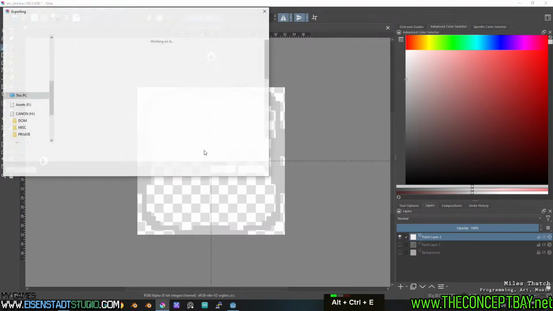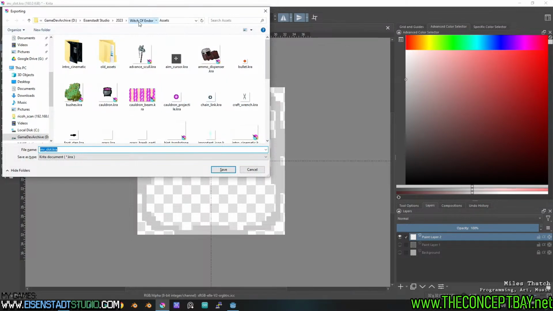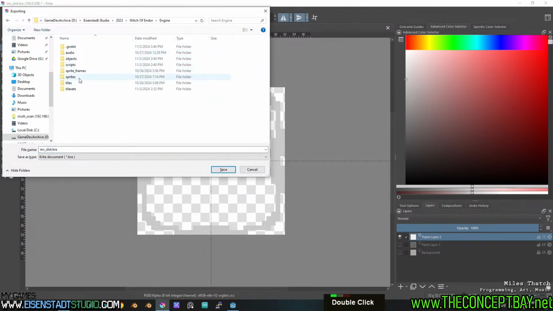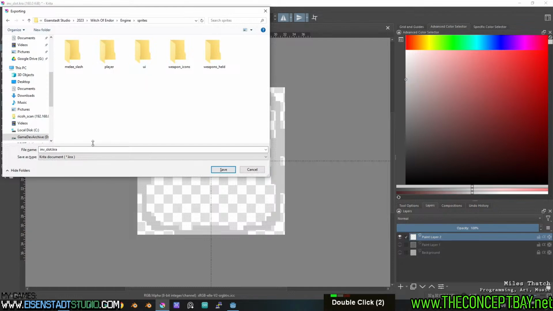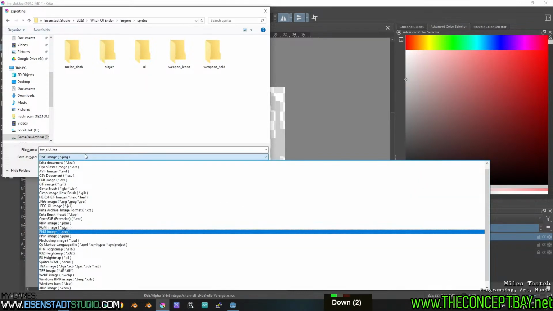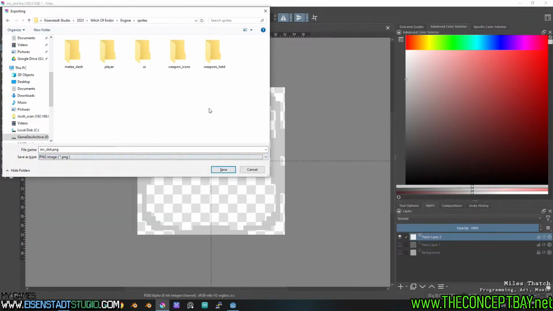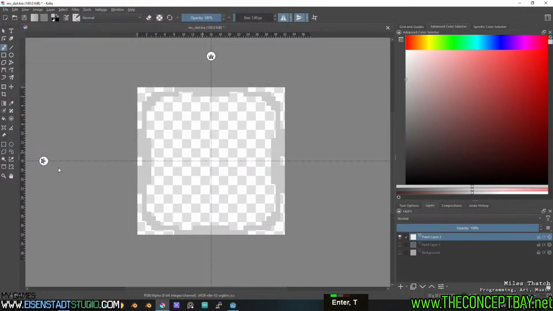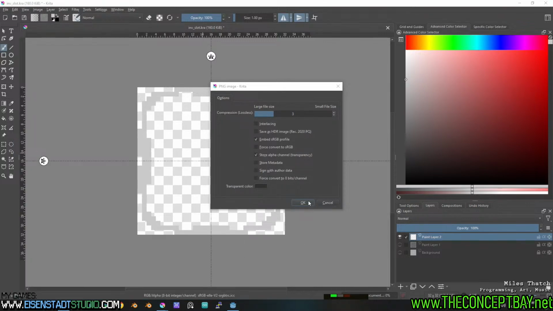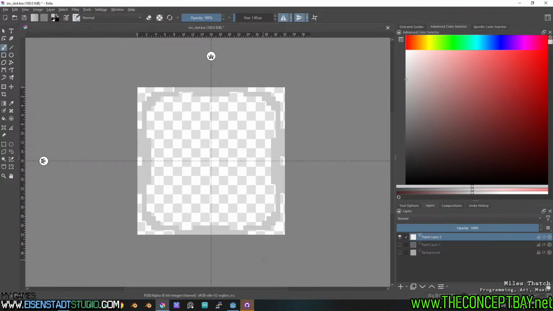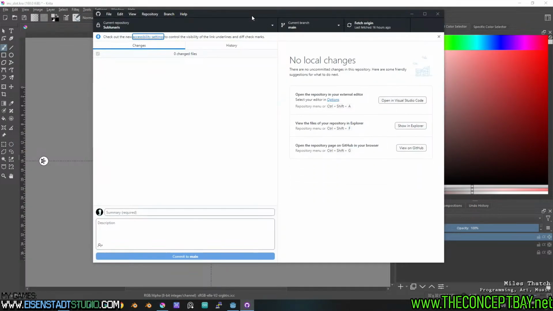We're gonna export Witch of Endor, engine, sprites, please and thank you. Inventory slot, select. You know what? I haven't set up the Git repository for this yet. I probably should.